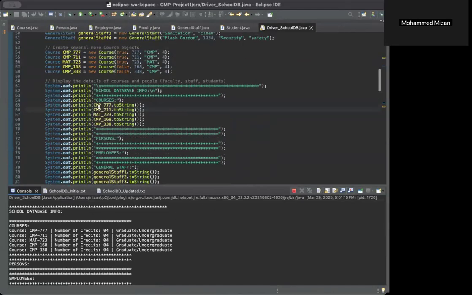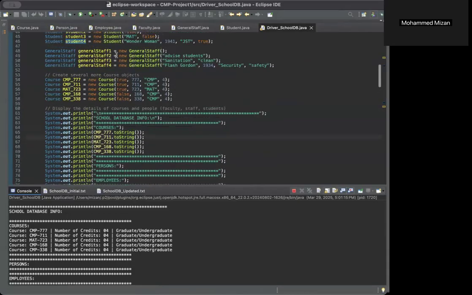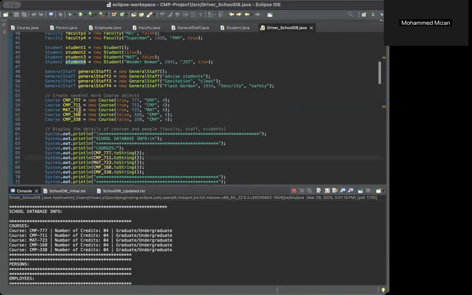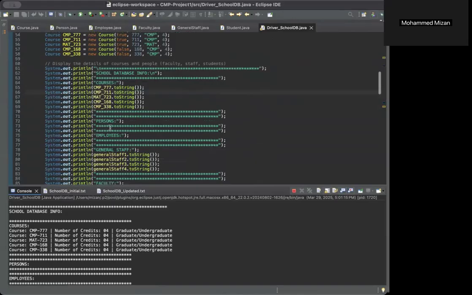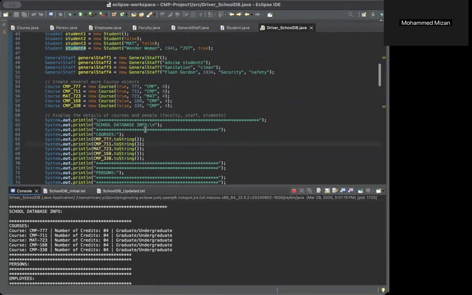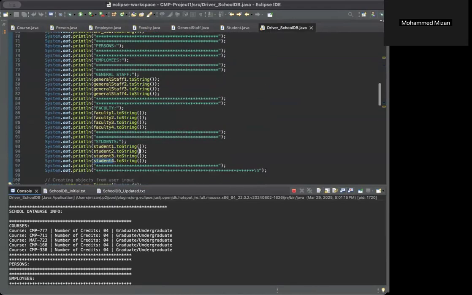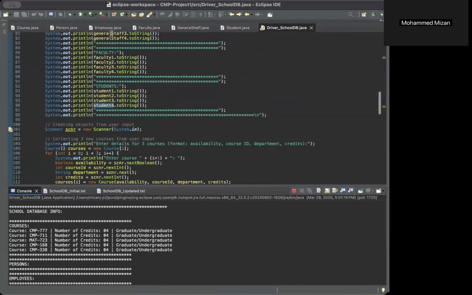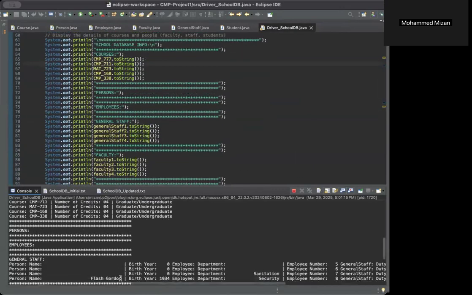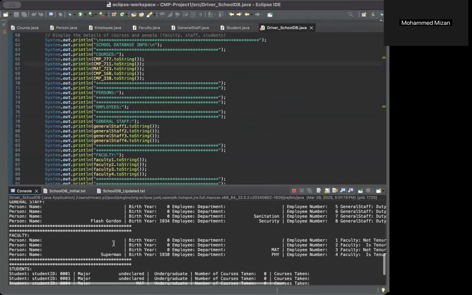We added the courses. I think it was 5 courses, right? 5 courses. They have to match. General staff, they have to match here, here, here. They just have to match, like Flash Gordon and all that.